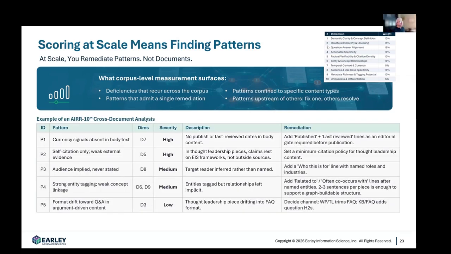By the way, I put this little thumbnail of the dimensions because you see down here it says D7, D5, D8, D6, D9, whatever. Those are these dimensions numbered here. D7 is the temporal context, the currency, how if there's no publishing date, etc. D5 is factual verifiability and clarity density, right? These are all the things you want to ask. So you could just ask these questions using these dimensions. Again, Heather, do you want to continue?